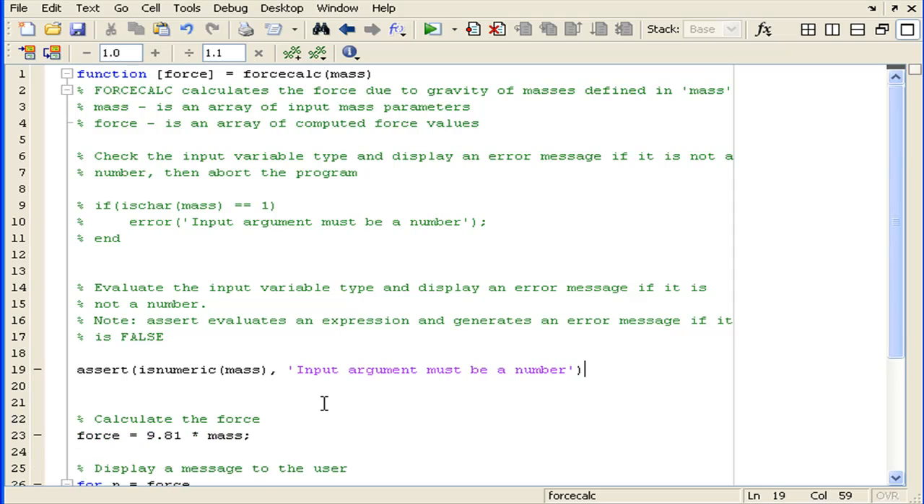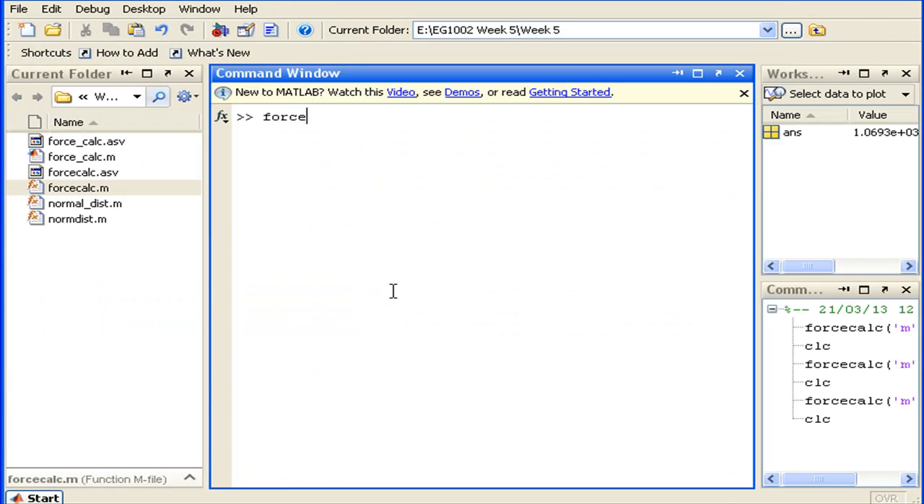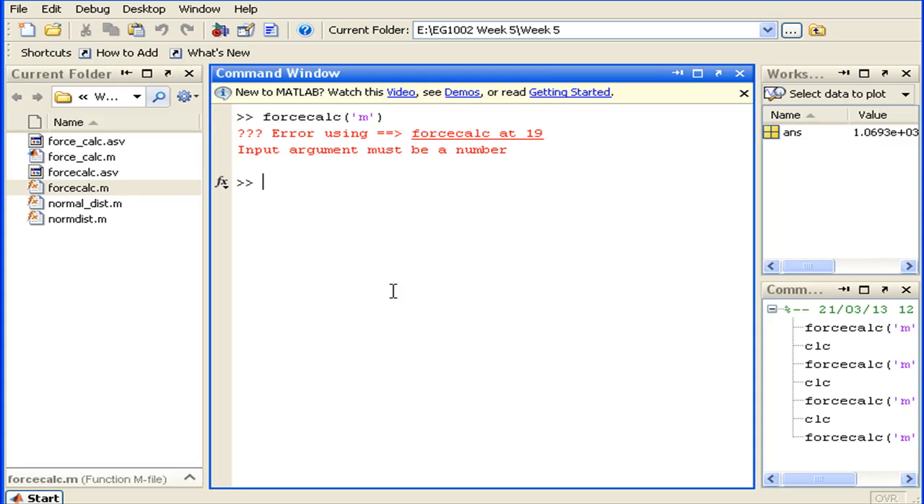So let's go ahead and test this by passing a character once again into our force calc function. So passing in random character m, we see the error message is displayed and it says the input argument must be a number. And so this wraps up the use of the assert function, and it also concludes error handling in MATLAB.